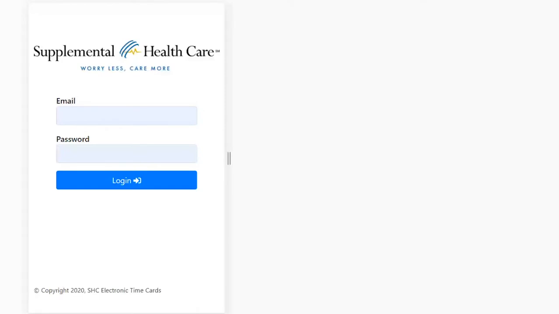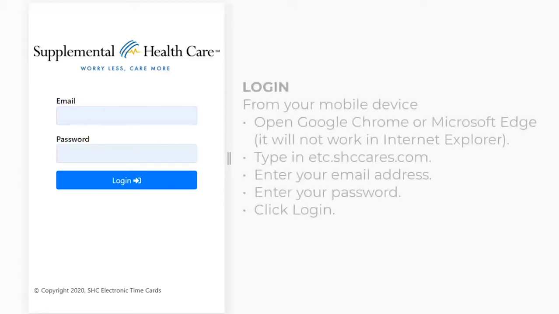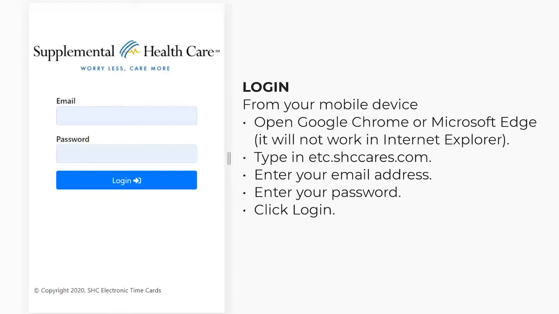Supplemental healthcare employees will use the electronic time card, or ETC, to enter and submit time. To access the portal from your mobile device, go to Google Chrome or Microsoft Edge. It will not work in Internet Explorer. Type in etc.shccares.com. Enter your email address and the same password you used to log into your MySHC account or online application.